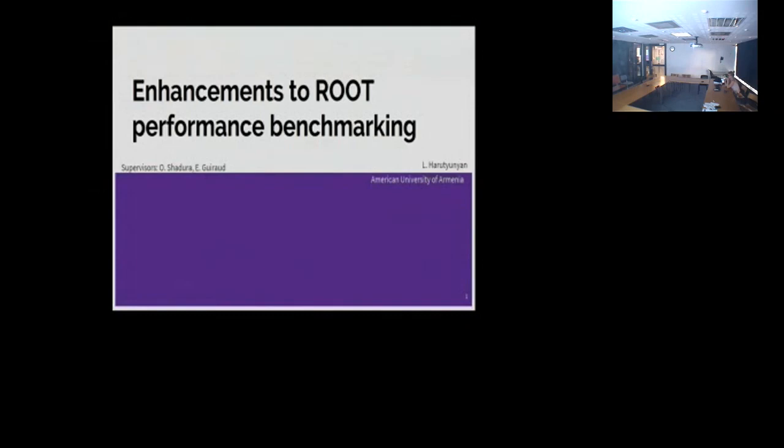Hello, everyone. I'm Lilit from Armenia, and I'm a bachelor student at the American University of Armenia, where I study computer science. For 8 weeks, I worked in ROOT, and my supervisors, Oksana and Enrico, were great mentors throughout the process.